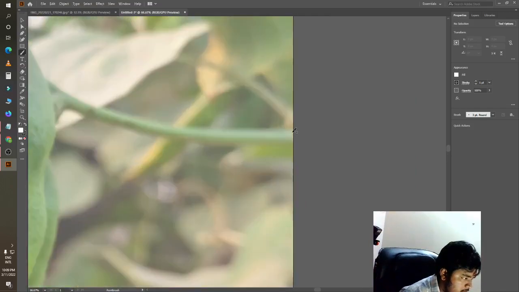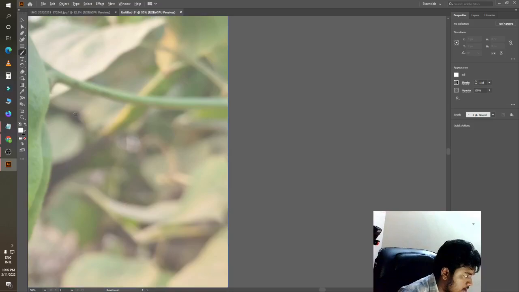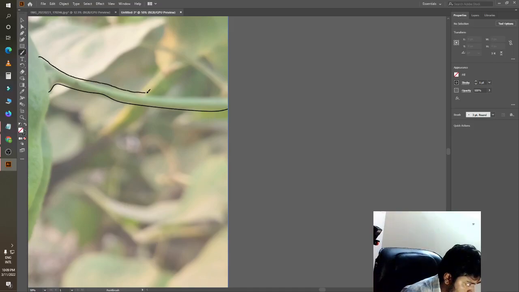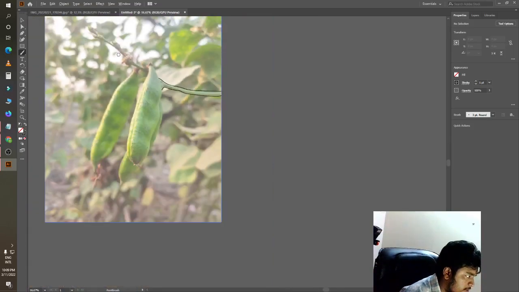I will just make this. Sorry, Control Z. I will just do this line like this. Do this like this. So after that I will make the beams.